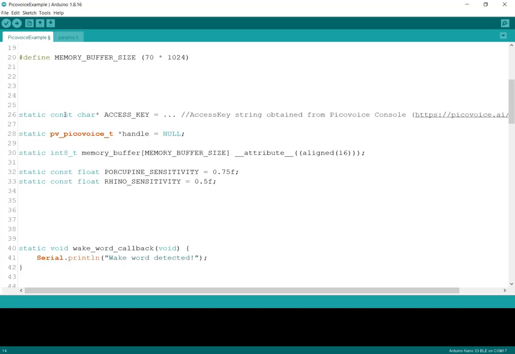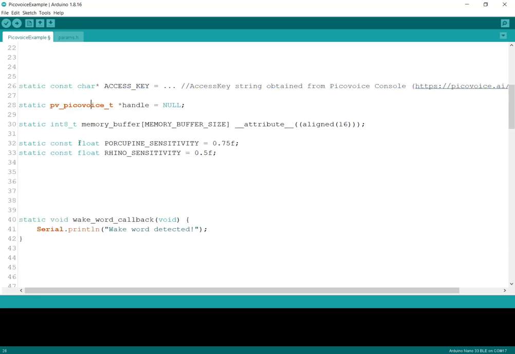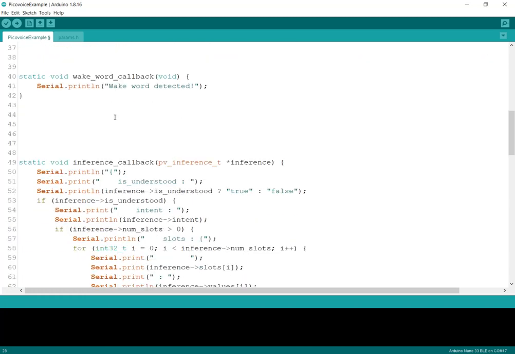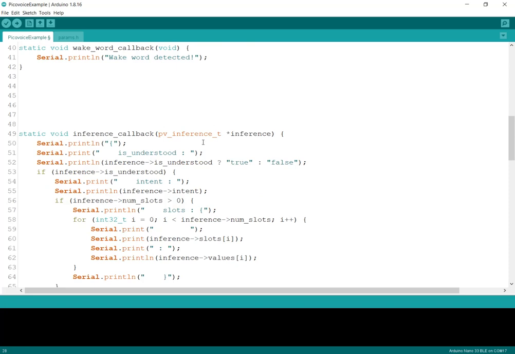They define memory size. This is critical: the access key. This is where you're going to replace this with your actual access key that you receive from PicoVoice when you first create your account. It says, please do not share this, etc. The code will not run without an access key, so keep that in mind. They do some more setup settings, which I have not messed with very much at all. Then toward the top of the file, and I'm going to skip by these for now, there are two callbacks, a wake word callback and an inference callback.